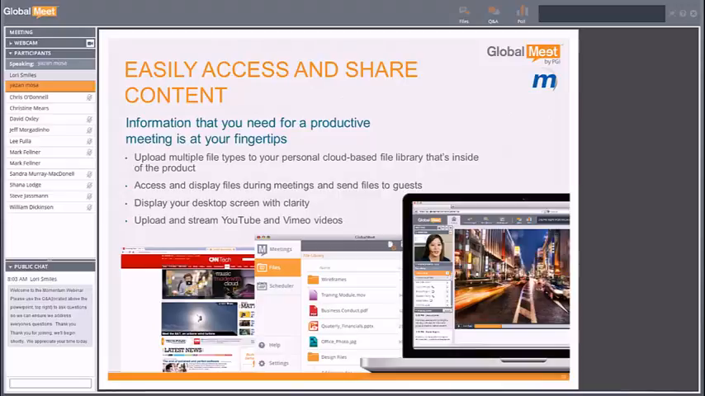Another great point is the file library. So with Global Meet, every host gets their own cloud-based file library that's actually inside the room where you can upload multiple types of files. They're always stored in your web meeting room, so wherever you access your room, whether you're on the go, you're at home, or in another city, another country, they're always going to be available for you to display, and you can send to your guests immediately.